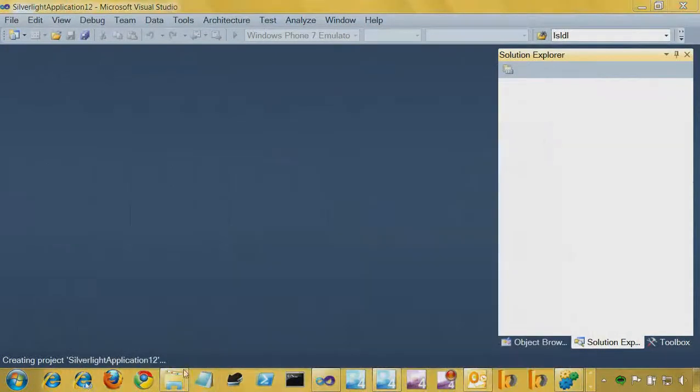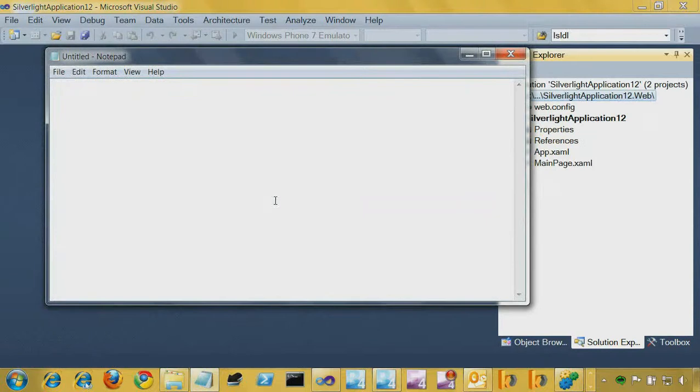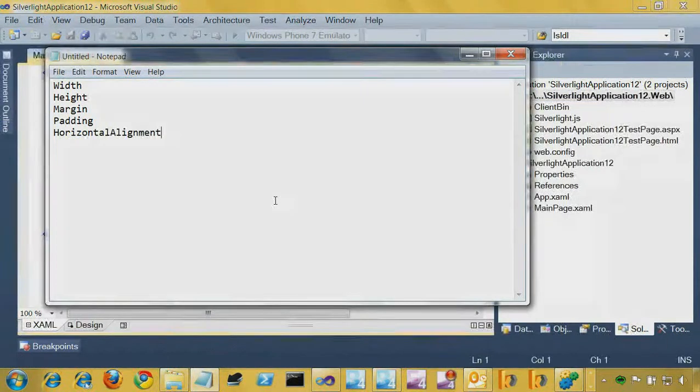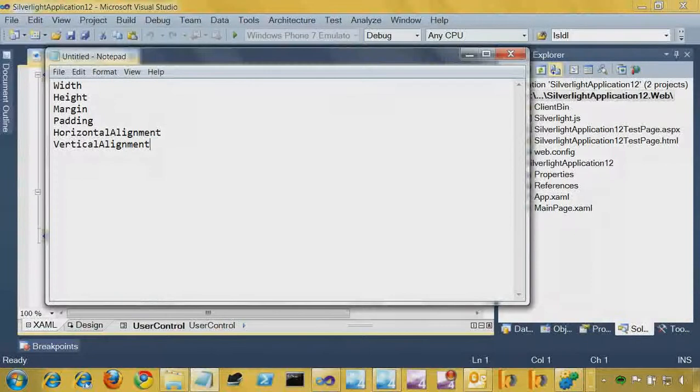The sorts of properties you're going to see are properties like width, height, margin, padding, horizontal alignment, vertical alignment. Some other ones you'll see will be things like text alignment, and some other things like horizontal content alignment and vertical content alignment. So there's lots of different properties that you can set on content in order to affect how it's laid out on the screen in Silverlight.